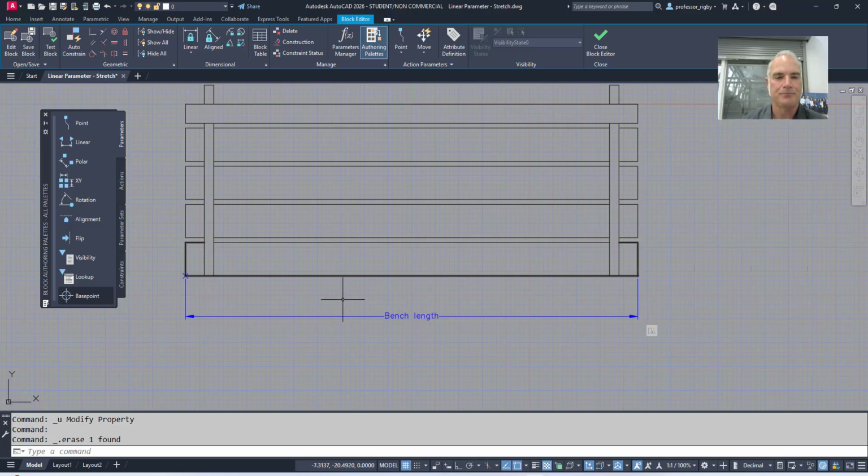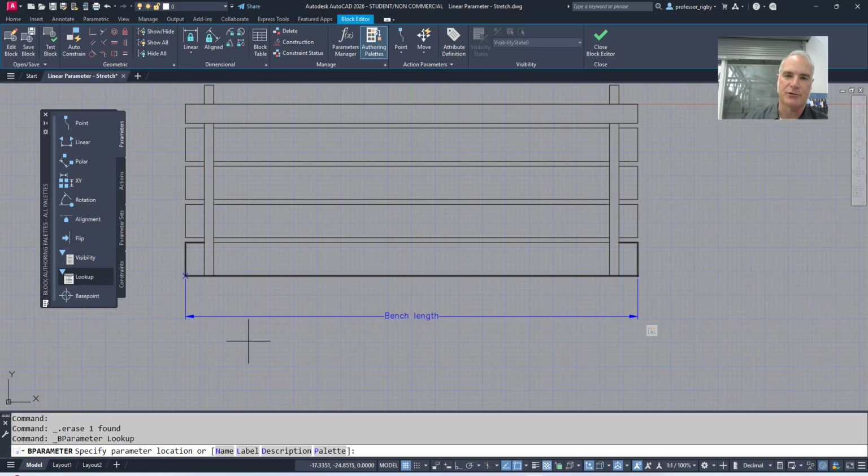Now that that's done, we want to add our lookup parameter. So on my authoring tool palette, make sure I'm on the parameters tab here. I'm going to go to lookup. Now before I put this down, I want to add a description. Anytime you put a parameter into a dynamic block, it's good to add a description. That way your user will know what that grip is going to do. They won't have to guess by experimenting with it.